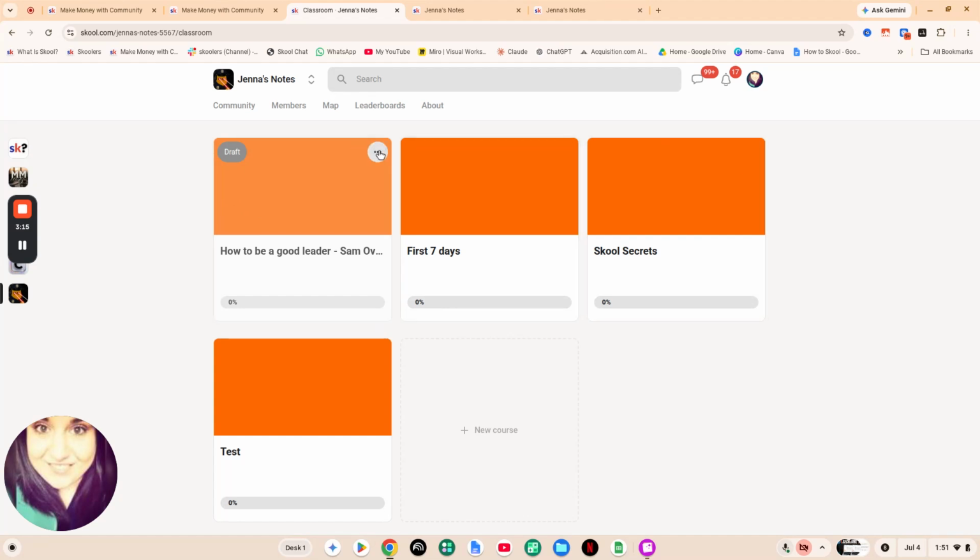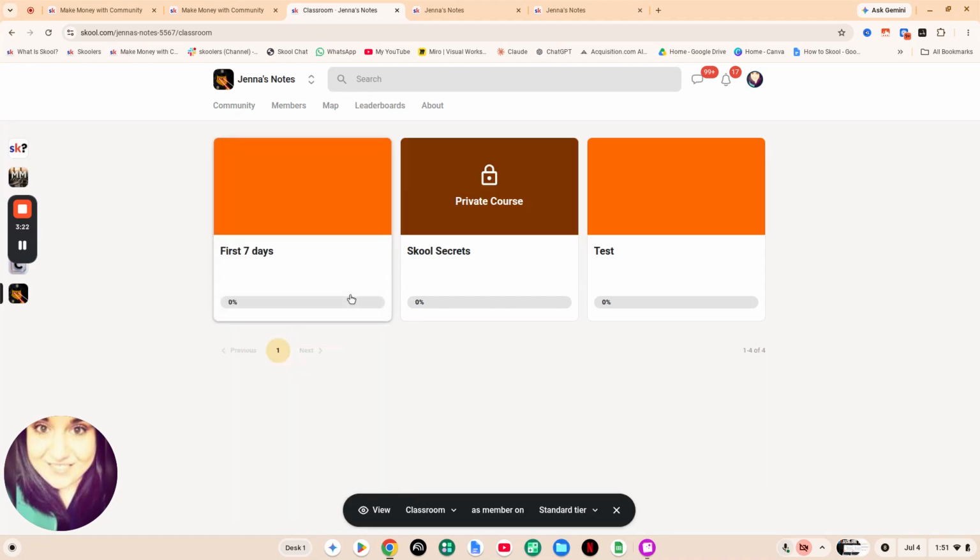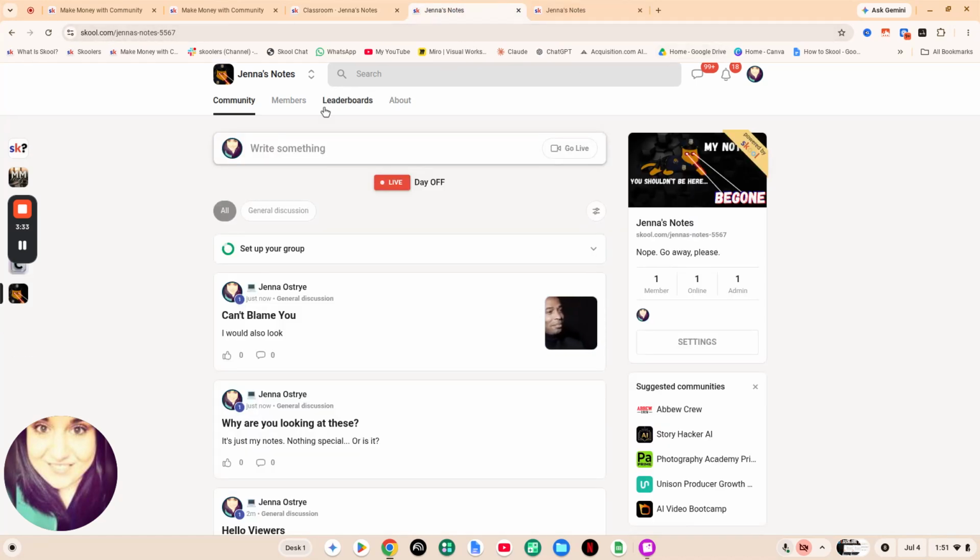So the way that you can double check, if you did have something hidden and you didn't want people seeing it, is you're going to click on the three dots, view as a member. So you see the one that I had drafted is no longer there. You can still see the first 7 days. This one I had privated. This was a test. And then again, you can come back over here.